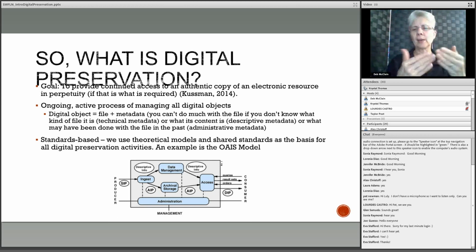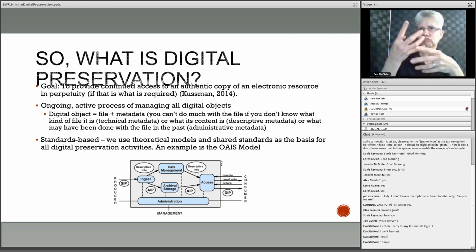So digital preservation is an active and ongoing process to manage all of your digital objects and ensure continued accessibility to those objects over time. So this is not a process that you can do now and put on automatic and never think about again. This really takes a lot of work and time and resources and expertise to do correctly.